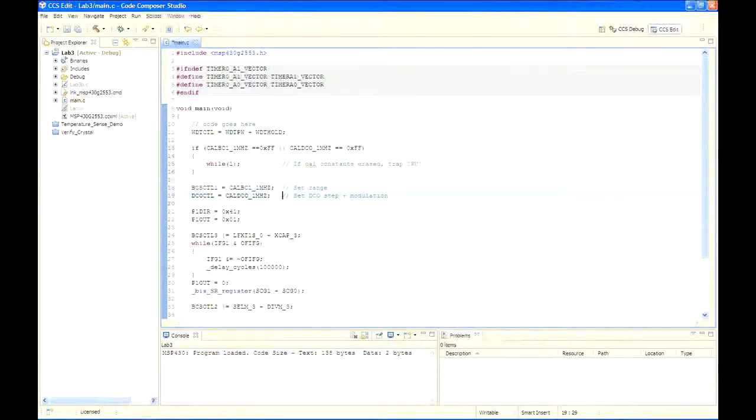We also need to comment out the line that stops the DCO. On the line that says BIS SR register SCG1 plus SCG0, go ahead and comment that out. Finally, in step 26, we need to make sure that M clock is sourced by the DCO. So in that instruction that programs the basic clock control register 2, change the selection from 3 to 0, and we'll leave the divider on there at 8.